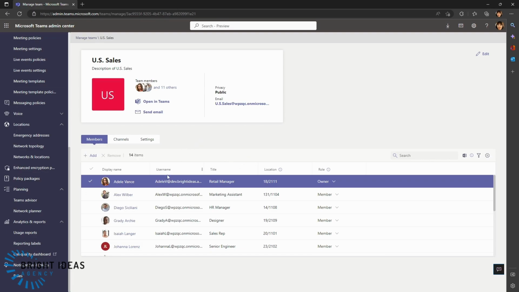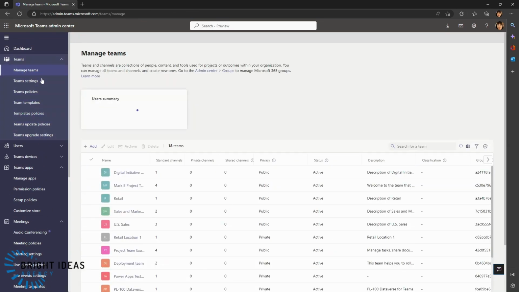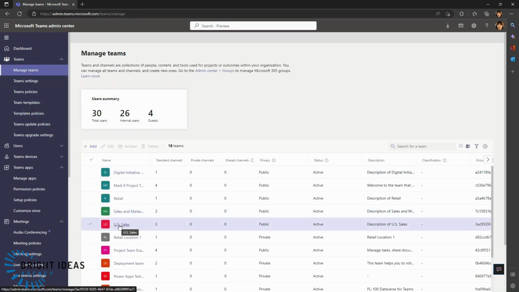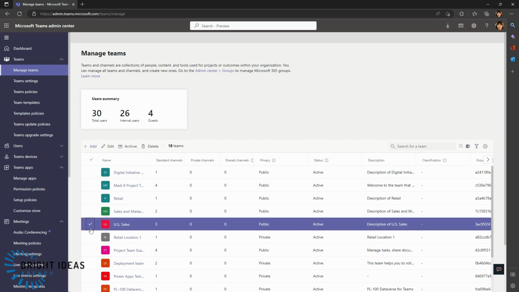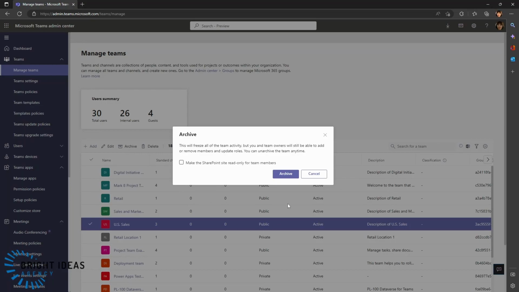So as an administrator, I'm logged in as a Teams administrator right now in the Teams Administration Center. If you jump back into Manage Teams and we find our US sales team, the one we were just looking at, I can check that and then I can archive it. And you get the option here of make the SharePoint site read only for team members as well. So I can go ahead and do that.